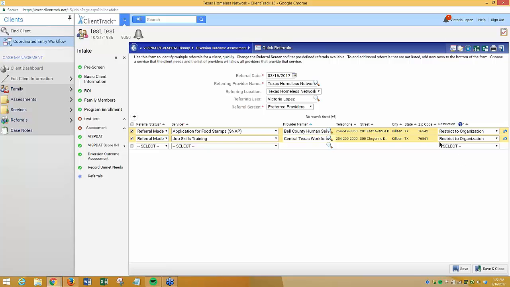And again, you might notice that my restrictions over here say restrict to org. That's just because, again, I'm in Texas Homeless Network. So all of our data is automatically restricted, so it doesn't really mess with everyone else's stuff. Okay, so at this point, when you save and close this page, the workflow is done. It completes itself, it says you're finished.